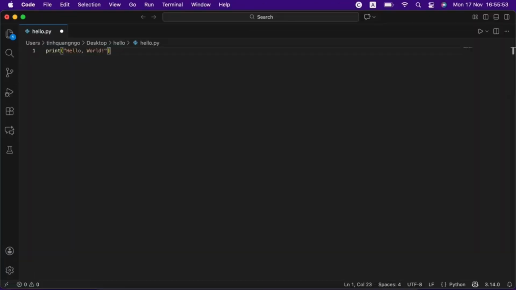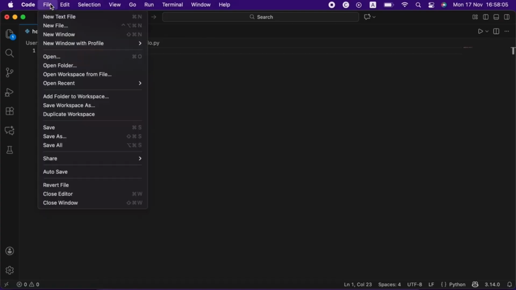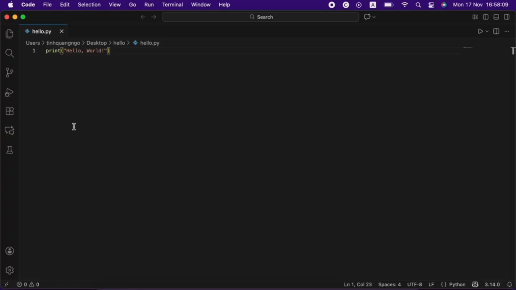Step 3. Make sure you save your file again after typing the code. Step 4. Now let's run it. In VS Code, open the integrated terminal. Before opening terminal, I will open the folder for the VS Code first.